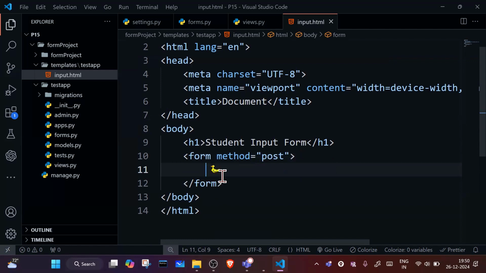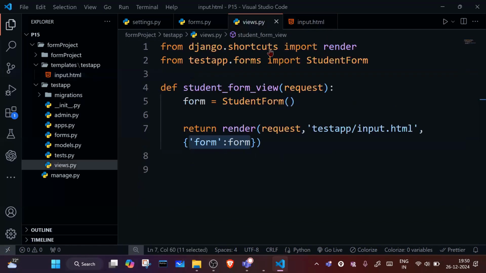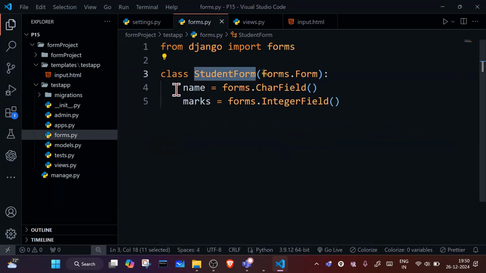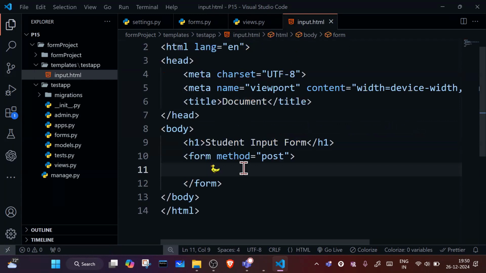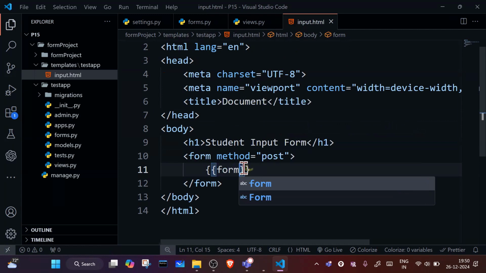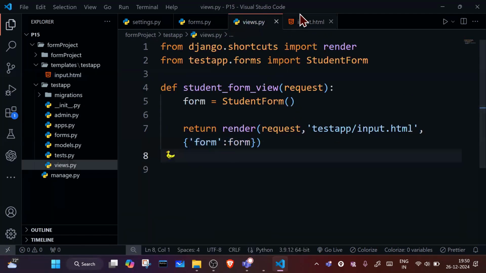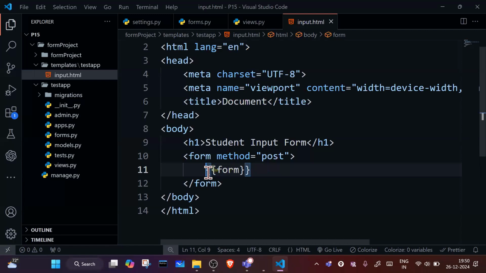Now what we have to do is use this form which is sent by views. The view is sending the form, so this form we have to use. This form contains two fields. One is name, and the second is marks. So here I will import the form. I will write form here, whatever form I am sending. Basically I'm using a template tag here. This is known as a template tag.